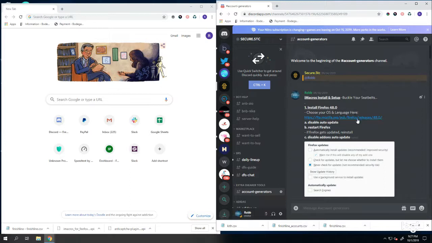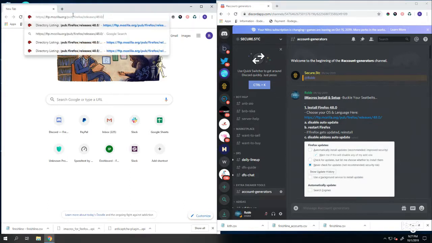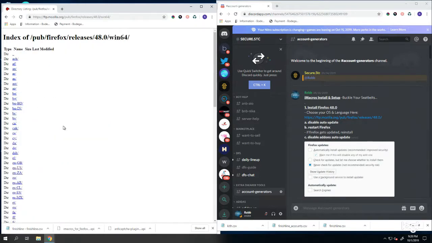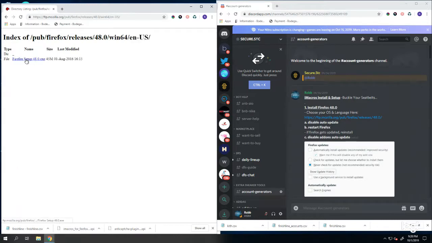We'll start here. What we want to do is copy this link, copy link address. We're going to want to open it up in Google Chrome. Once you do that, you'll come to this page. Here you're going to choose your operating system. For me, I'm going to be Windows 64. And then the next page, choose your language, English US, that's me. And you'll see here is your download link. You'll click on that. You'll see we got our download going.